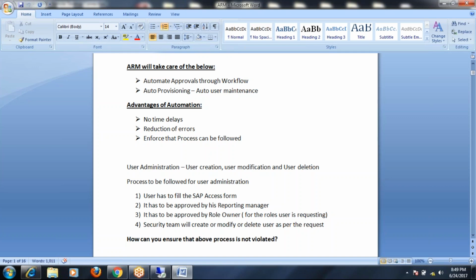But the question is, if we give only display access to the security team, that too in the production system, how do we maintain users when necessary? Who will be creating users? Who will be maintaining the users, assigning roles, etc.? The GRC system will do it through automation. That is what the auto provisioning concept is: the GRC system automatically creates the user in the backend system, assigns the roles in the backend system, etc.